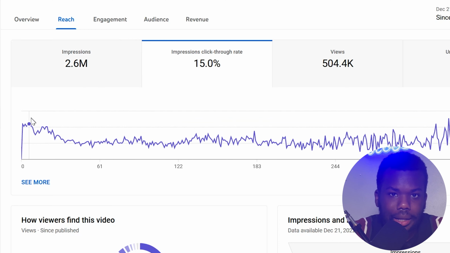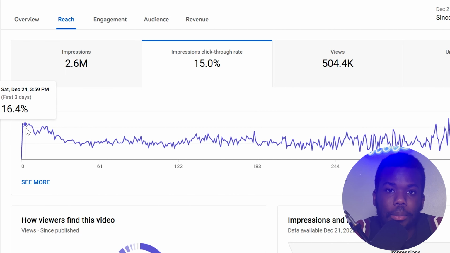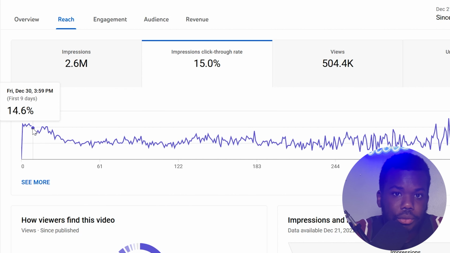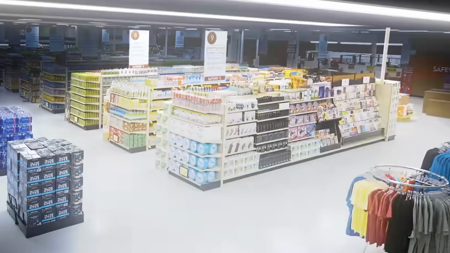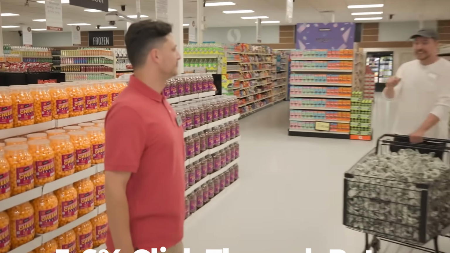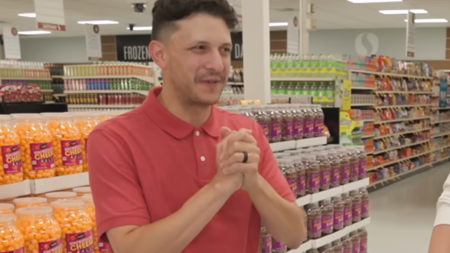Now we can also see my click-through rate, which is 15%, which is amazing. Click-through rate is the percentage of people who see your actual video and decide to click on it. Now every single niche has a different click-through rate. A 7% click-through rate is a little bit above the average click-through rate on all of YouTube. Even someone like Mr. Beast, who gets millions and billions of views, usually gets around a 5 to 6% click-through rate on every single one of his videos once his video has been pushed out into the algorithm.